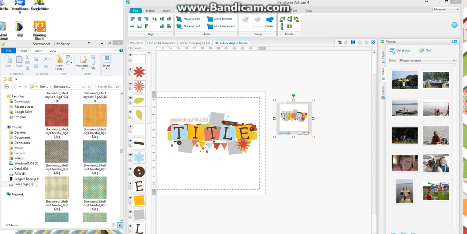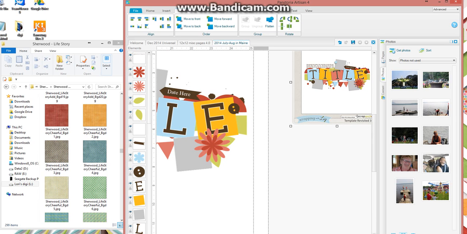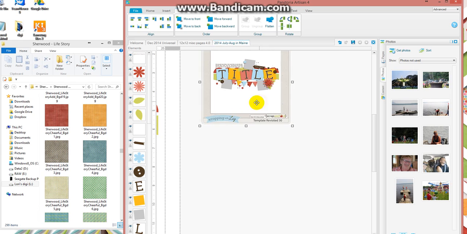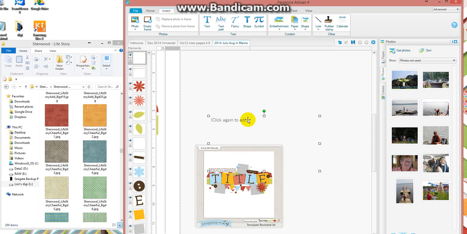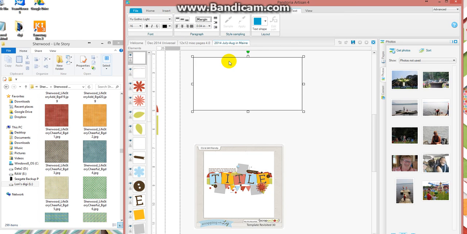So first I have a Scrapping with Liz template, and what I always want to do is make sure I insert a live text box, because I like making sure that I can credit my designers with their name and the name of the kit and or template when I'm posting it later on to Facebook or in a gallery. So this is a Scrapping with Liz, and the name is Template Revisited 30. So I'm going to make sure that I put that in that live text box.